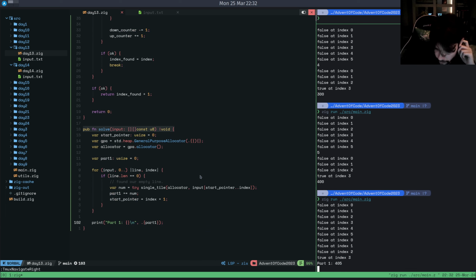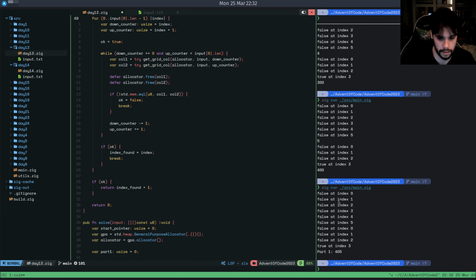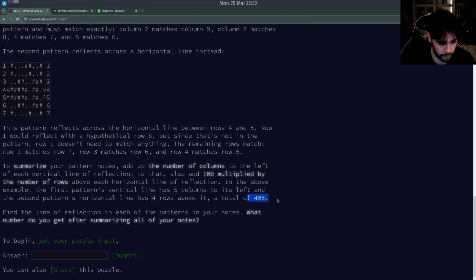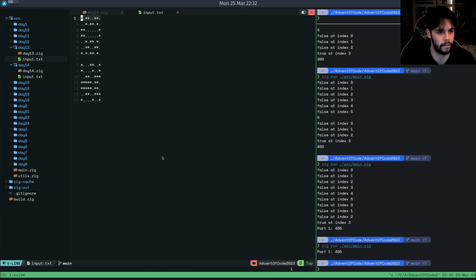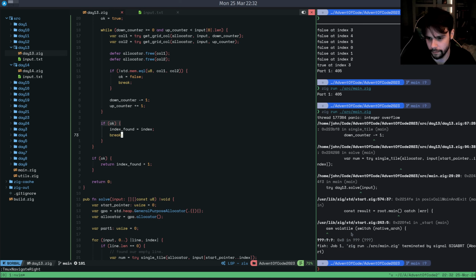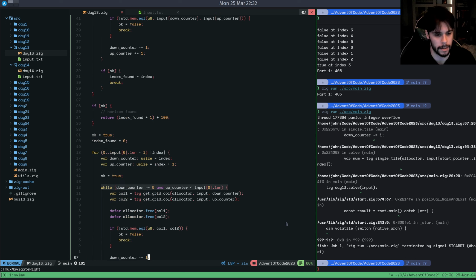Okay, what do we have? Many debug statements for a 5. Okay. Let's see. Oh. Integer overflow. Down counter. Oh, yeah.